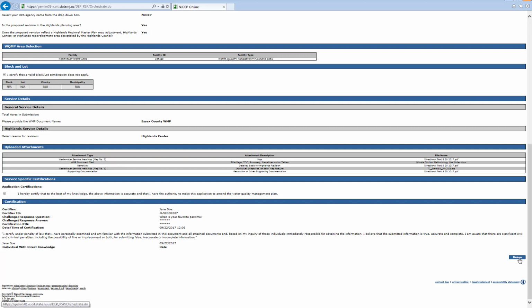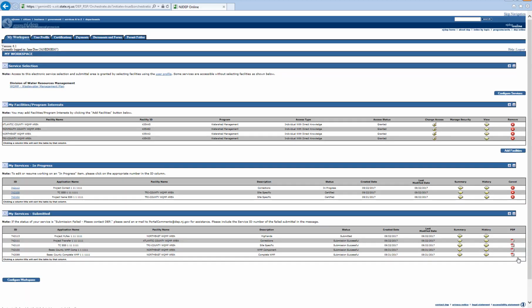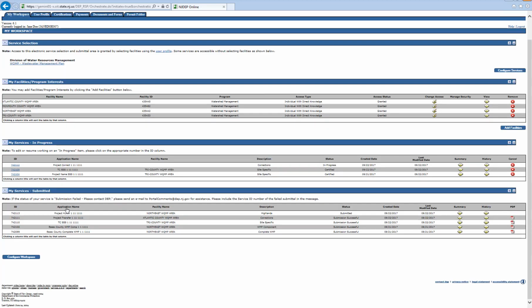So select Return. Return takes you back to the My Workspace page. If you go down to the bottom to My Services Submitted, here we have our application. As of right now, it has been submitted, meaning it's been submitted, but the department hasn't really picked it up. Do not worry about that. That corrects itself within like a couple of seconds.